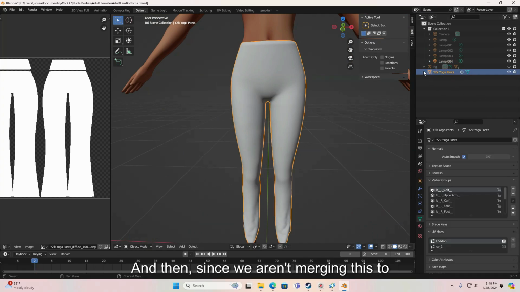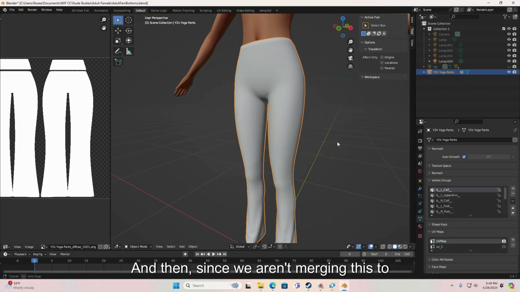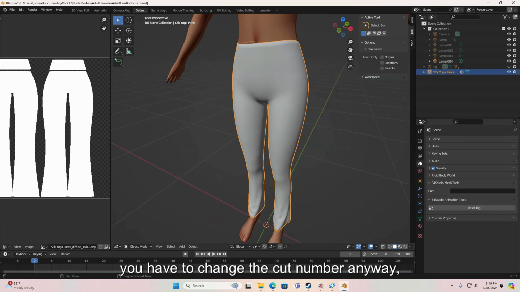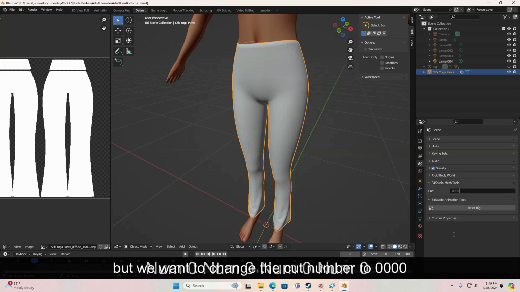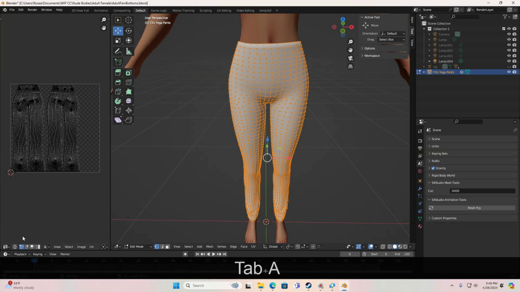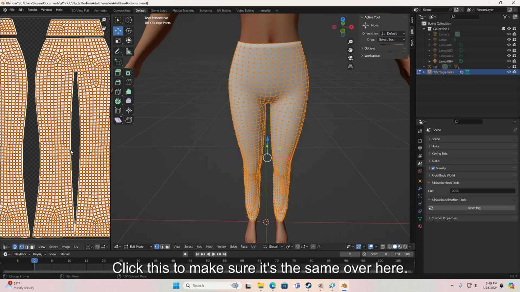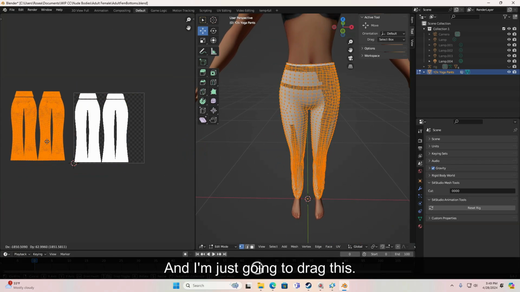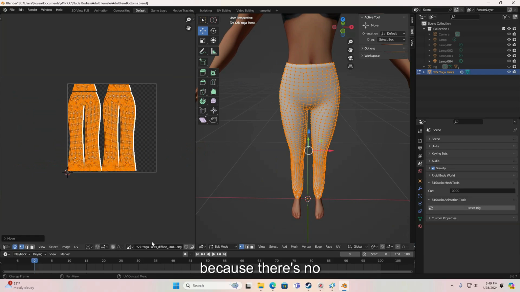And then since we aren't merging this to the EA mesh, we want to go down here, which you have to change the cut number anyway, but we want to change the cut number to 0000. And then we can fix the UV by pressing Tab A. Click this to make sure it's the same over here. And I'm just going to drag this. Well, actually, I don't need to move it because there's no EA mesh to cover.